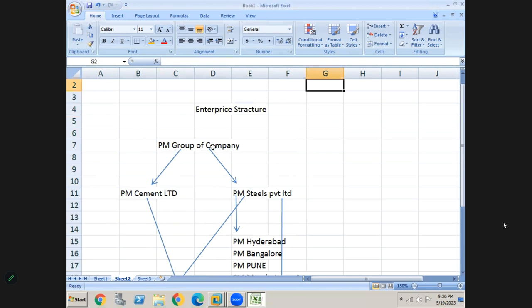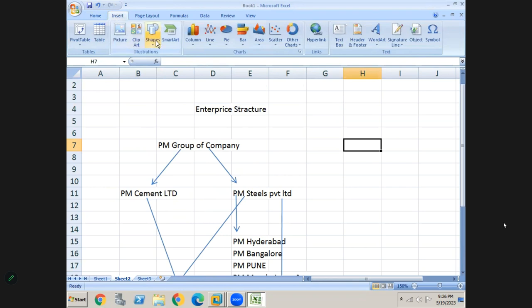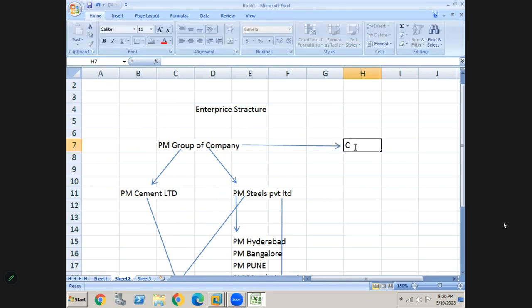Everyone, concentrate here. In non-SAP terminology, we are called group of companies. In the SAP terminology, we are called just company. Guys, try to understand the terminology. For example, in Hindi, we call it pani. In Telugu, we call it manchinilu. In English, we call it water. But the objective is same.